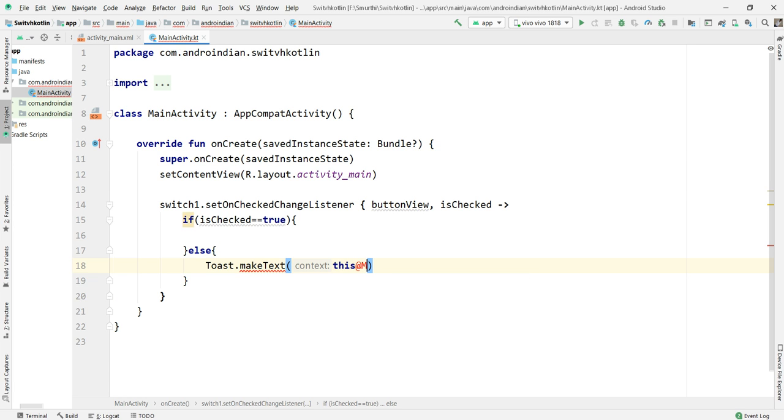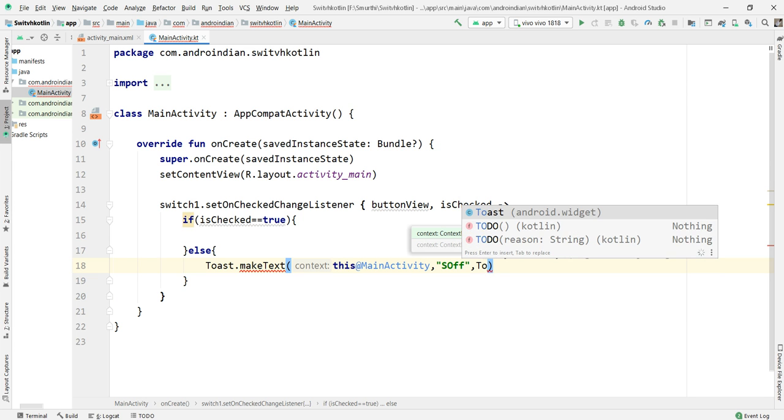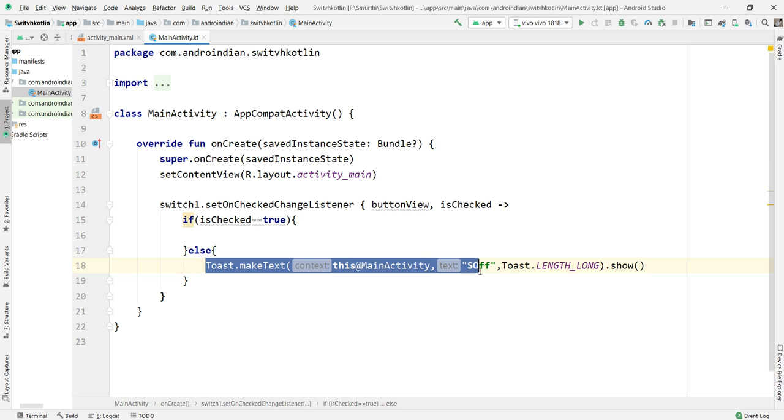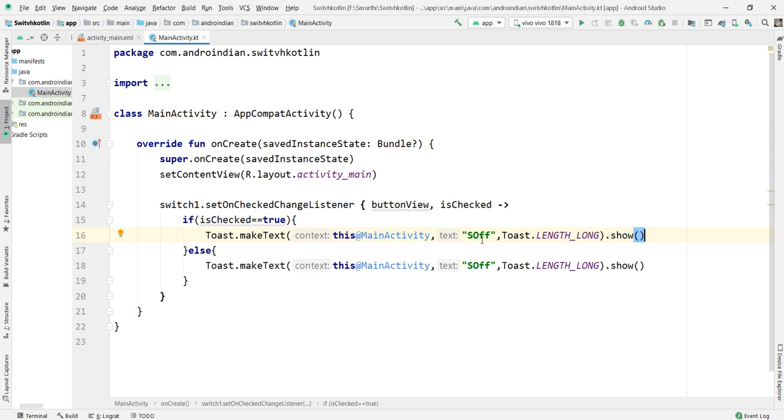This at the rate MainActivity. In reverse manner we'll write this. Then it's switch is on, because that is the condition. Then finally we'll write this toast dot LENGTH_LONG dot show, like this. Here, as we already discussed, there are no semicolons in this. Here I'm changing this to switch on.